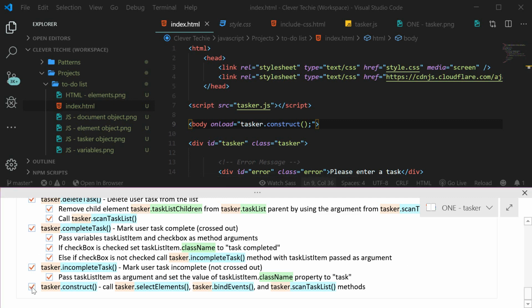Let's check off the final step, and we are now done with our Tasker project.